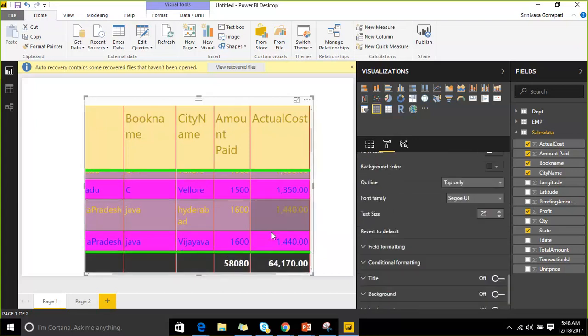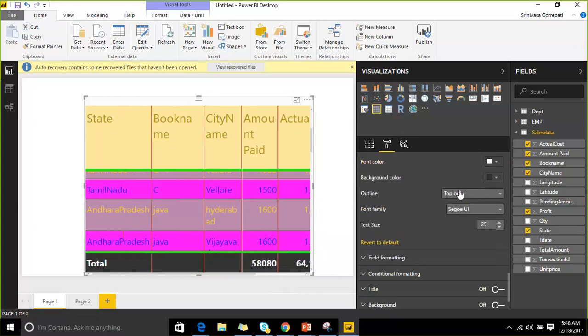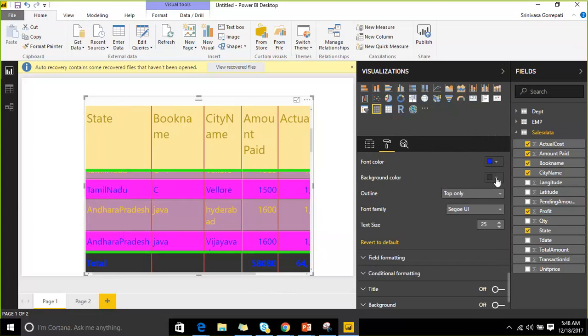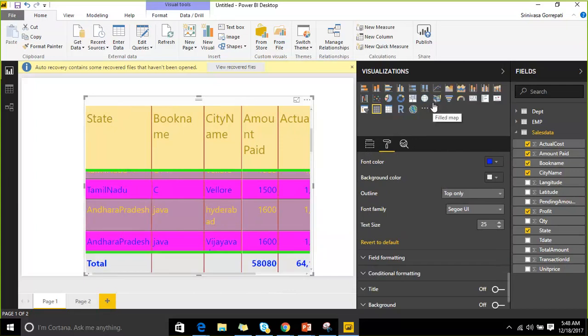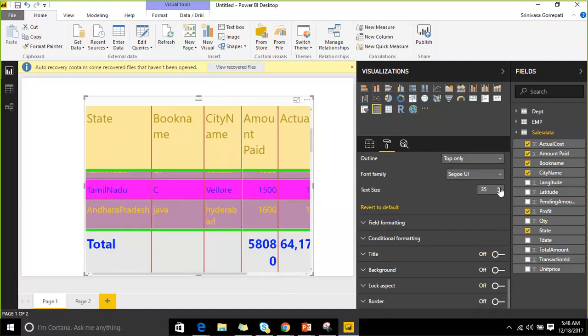And a total, so by default the total will be enabled for all the numeric columns. The total you will get, but if you want to turn it off, you can turn it off, or whenever you turn it on. What is the font color of the total, and what is the background color, and where you want to provide outline. By default outline will be provided on top of the total. And what is the font family, what is the text size. So whatever you configured as part of a grid, that is for these three things: header, values, and total.